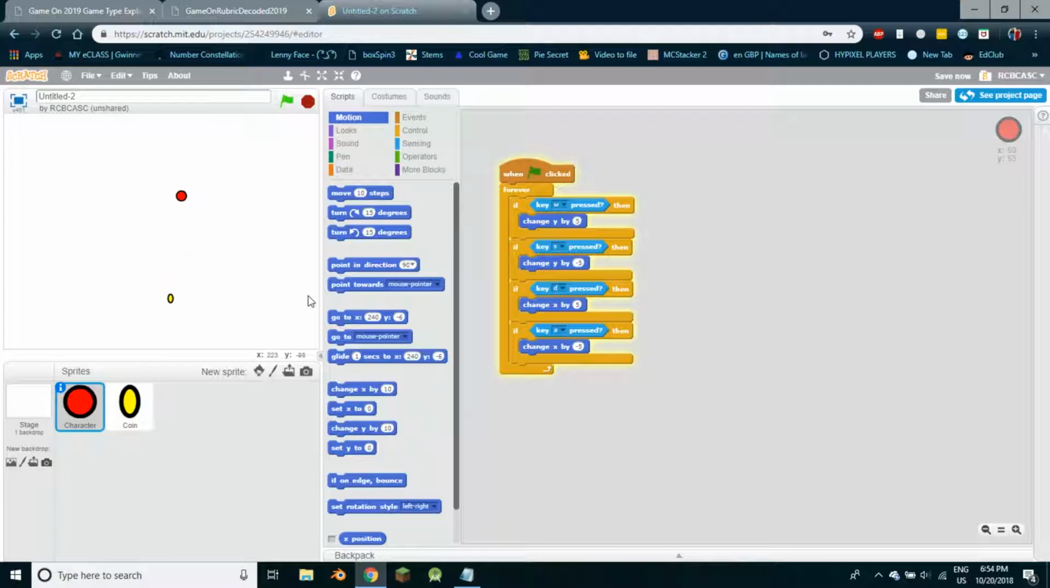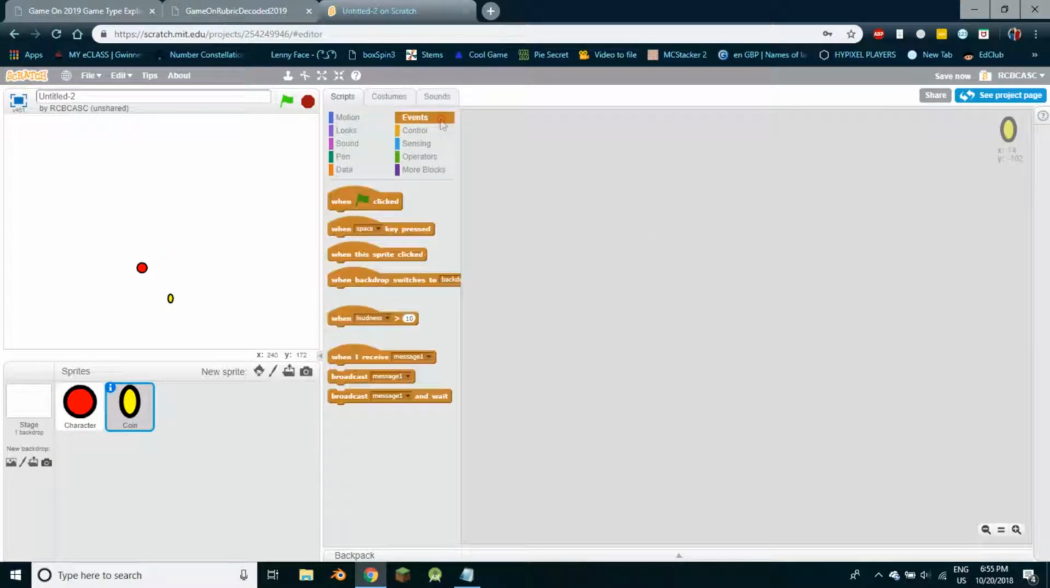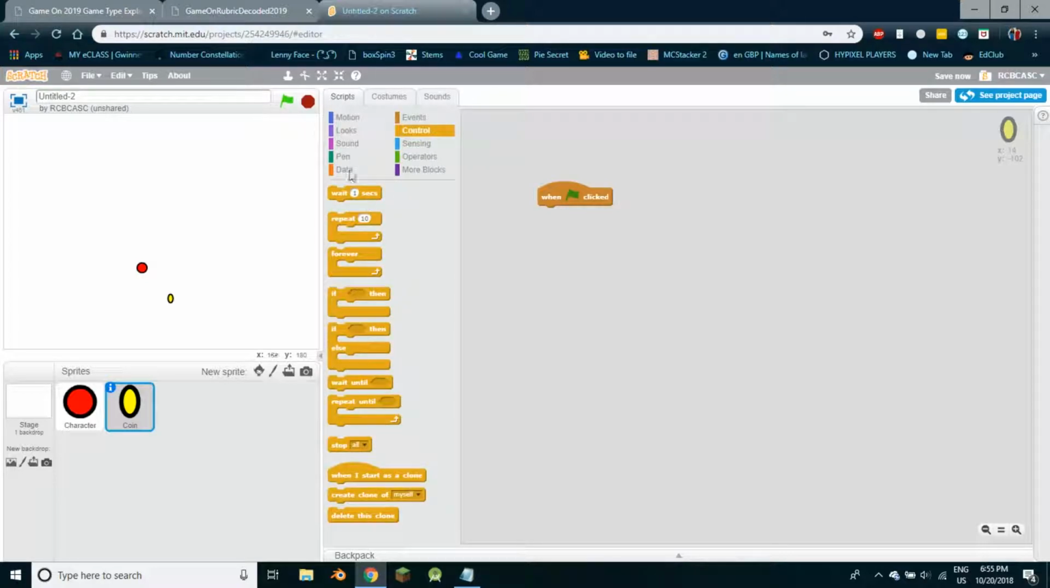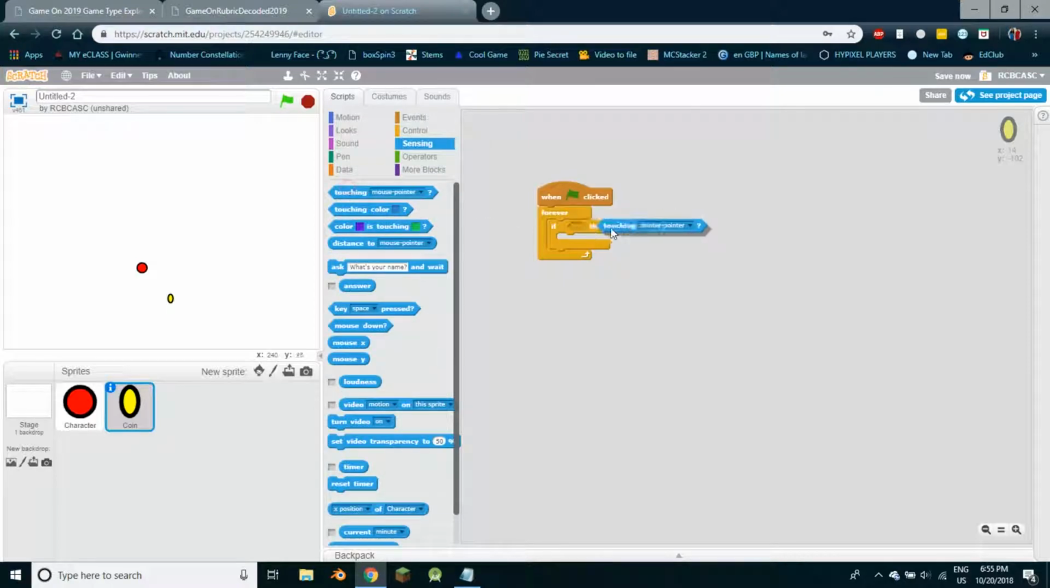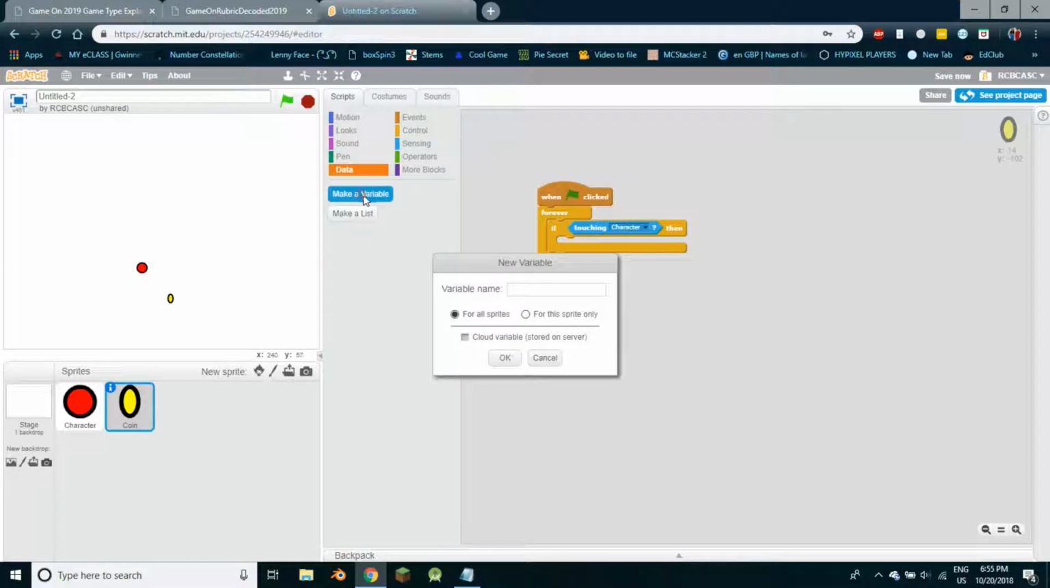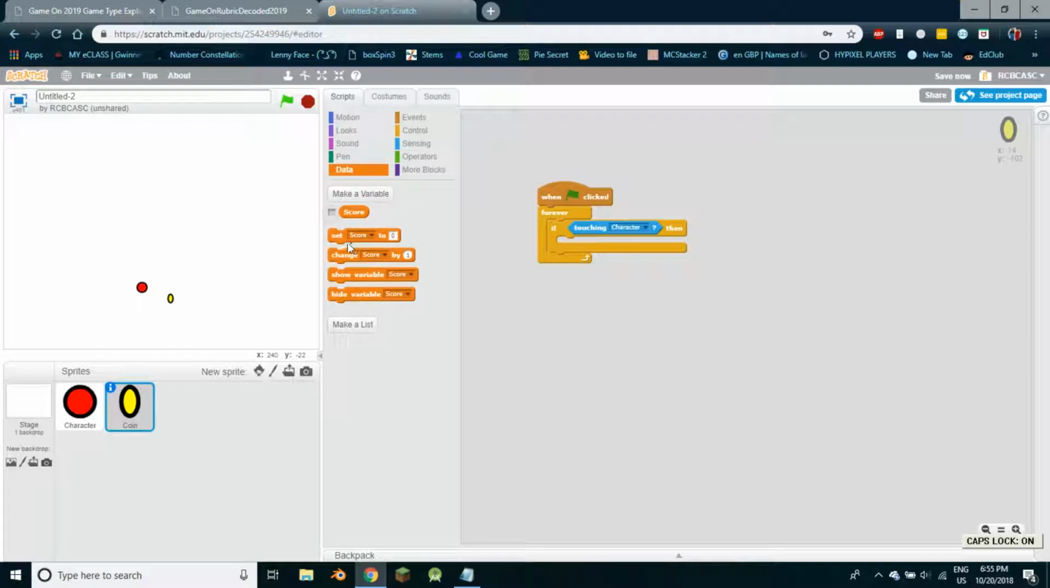But now that we have our character moving, we also want to get the coin collision working. So, when this is pressed, forever, check if this is touching the character. So if touching the character, then we need a variable now for our score, and set the score to 0 in the beginning, change score by 1, show score as well. So change the score by 1.